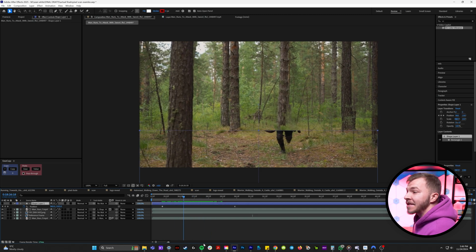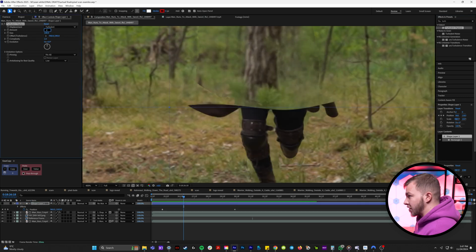So now to get our pixely look, we're gonna start animating the shape layer. So in our effects presets panel, we're gonna grab the effect turbulent displace, and we're gonna bring this onto the shape layer. So we're gonna set the amount to 200 and the size to 20 and the complexity to 10.